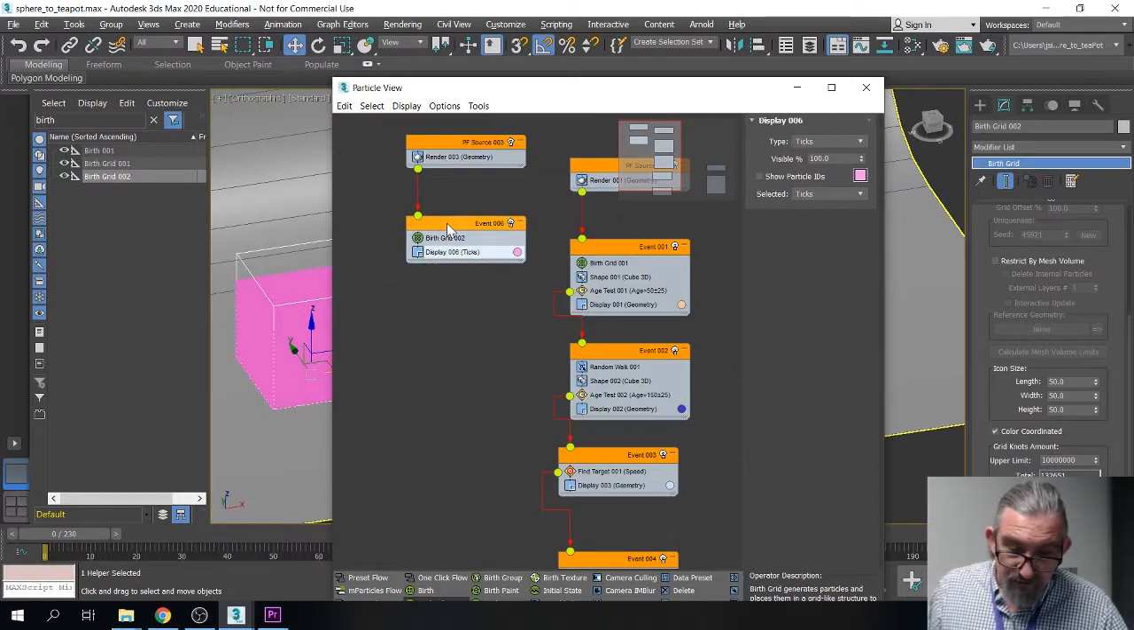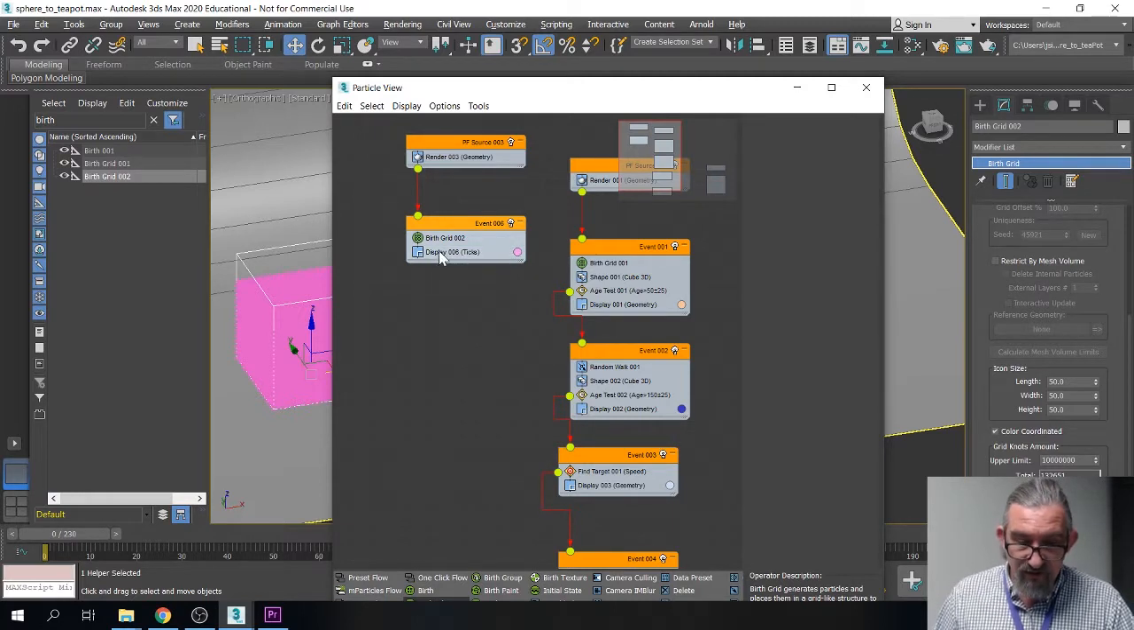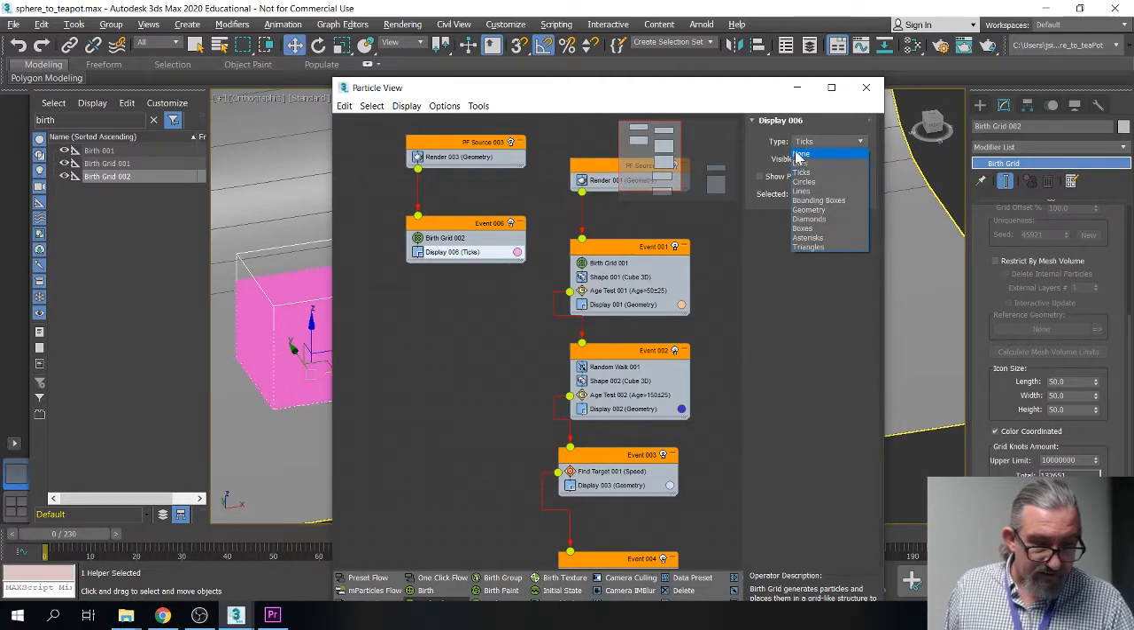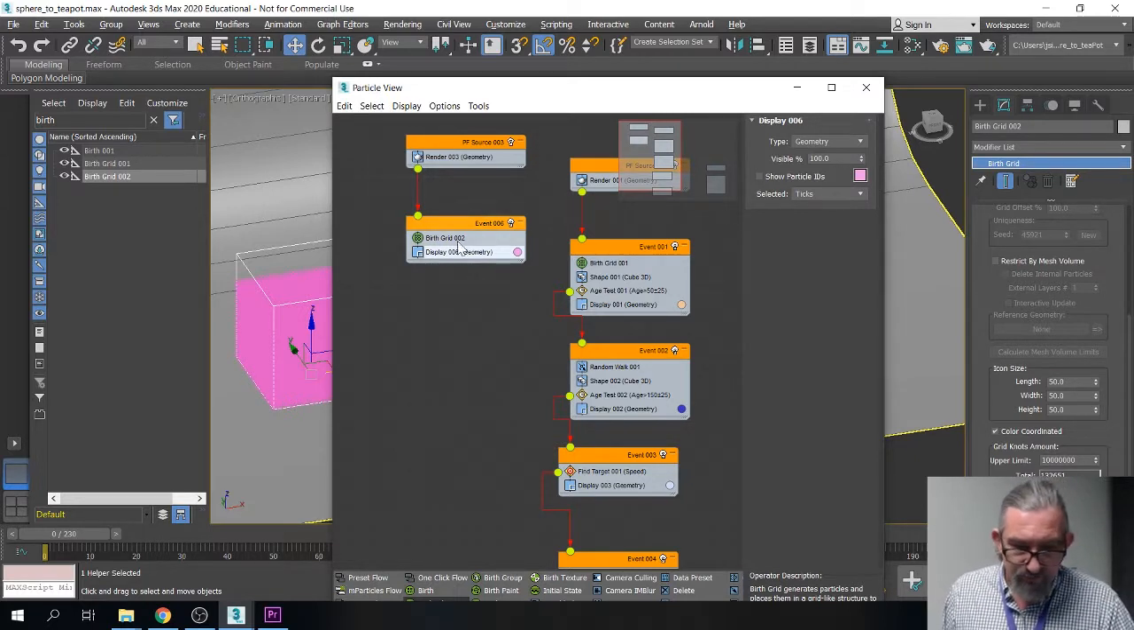Okay. So when I created this event 006, birth grid number 2, one of the options here is the display. Let's go ahead and click where it says display 006 ticks, and let's change that from ticks to geometry. That way it's going to show the little cubes.